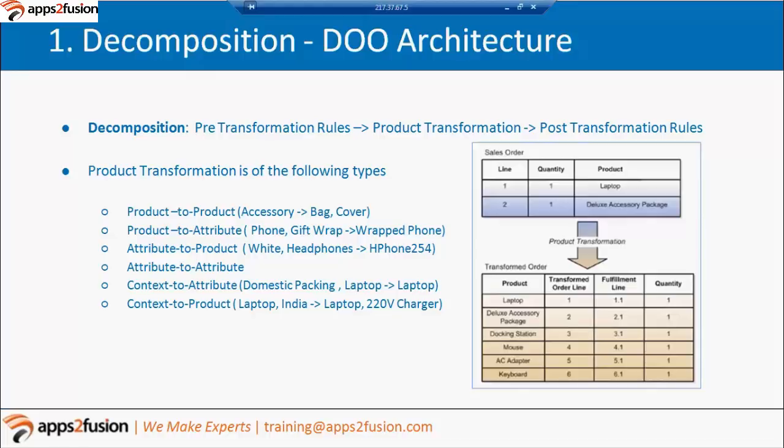For example, if you look at the screenshot on the right, you have a sales order where you have added an order line 2, a deluxe accessory package. After the product transformation rule, this accessory package can be split into different fulfillment lines, such as a docking station, mouse, adapter, and keyboard. To fulfill only order line 2, you have 2.1, 3.1, 4.1, and 5.1 as your fulfillment lines. So the transformed order lines are different from the original sales order lines, and against each transformed order line you have another fulfillment line. That is the relation between order lines and fulfillment lines.